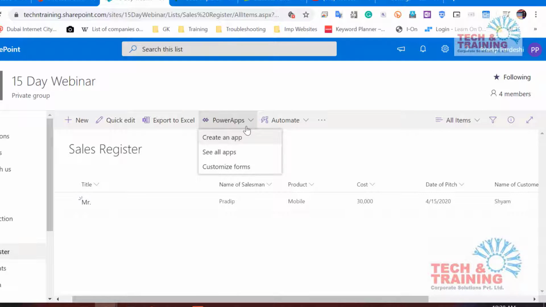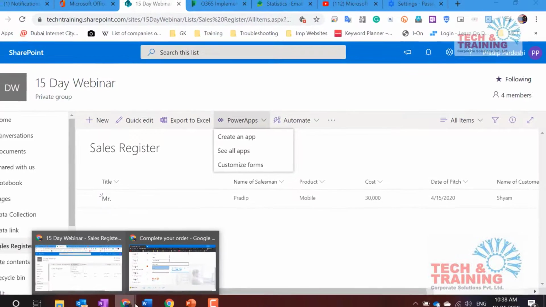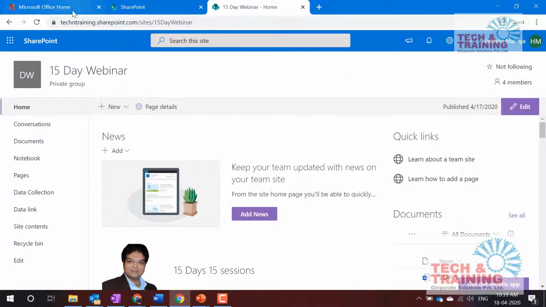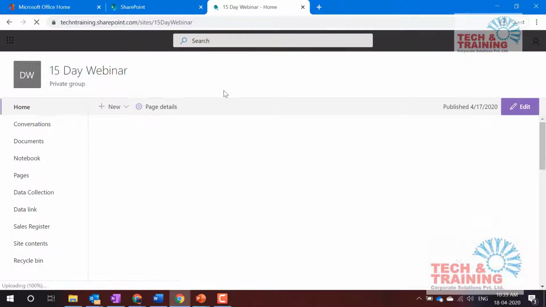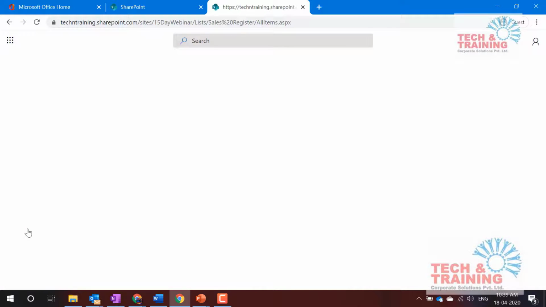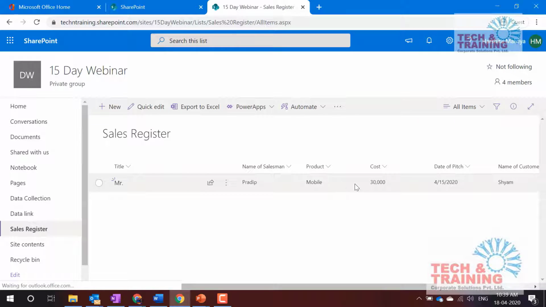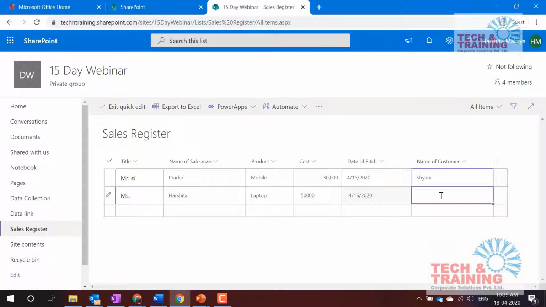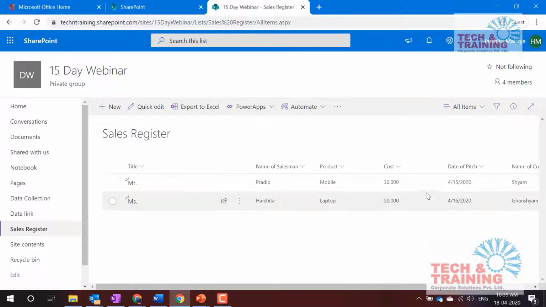Now let's see how the other team members will look at this data. So I'm switching over to another account, and this account belongs to Harshita. Here, I would like to see the sales register that I've created, which is on my left pane. I click on that sales register and I come onto this list, and she can see that I have entered this data. She can also enter her own data. So I've added these two things.